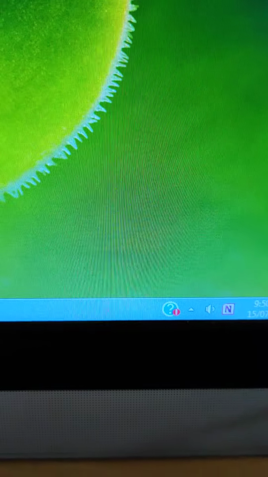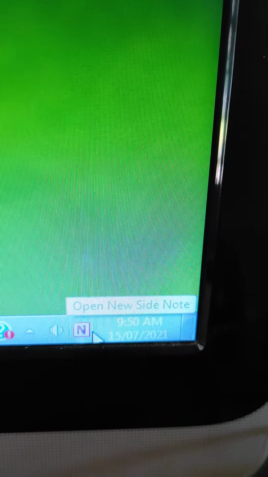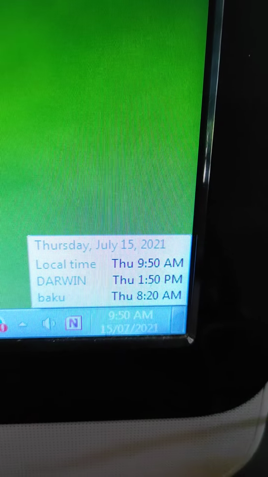Now next is the system clock. The system clock displays the current date and time. You can see here now the time is 9:50 AM and today's date is 15/7/2021. In this way you can see your current date and time in the system clock.